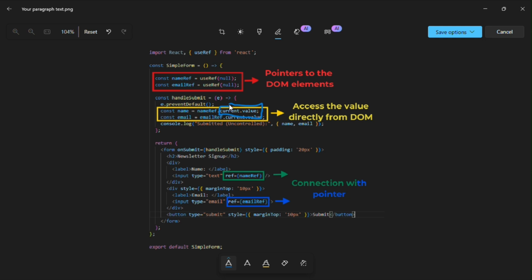Now the third and fourth boxes show how we can connect our input state with the pointers directly. In the third box, the green one, we are connecting our name input with the name reference to the DOM element, whereas in the fourth one, we are connecting our email box with the email reference pointer directly. So whenever any data is updated inside the input box, it is directly updated in the DOM. Using the same functionality, we are going to update our code which we updated with the controlled input last time.